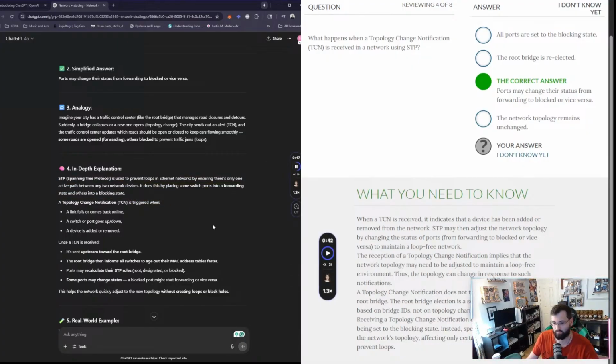Once a TCN is received, it's sent. A topology change notification, TCN, is triggered when a link fails or comes back online, a switch or port goes up or down, or a device is added or removed. Once a TCN is received, it's sent upstream toward the root bridge. The root bridge then informs all switches to age out their MAC address tables faster. Ports may recalculate their STP roles: root, designated, or blocked. Some ports may change states. A blocked port might start forwarding or vice versa. This helps the network quickly adjust to the new topology without creating loops or black holes.